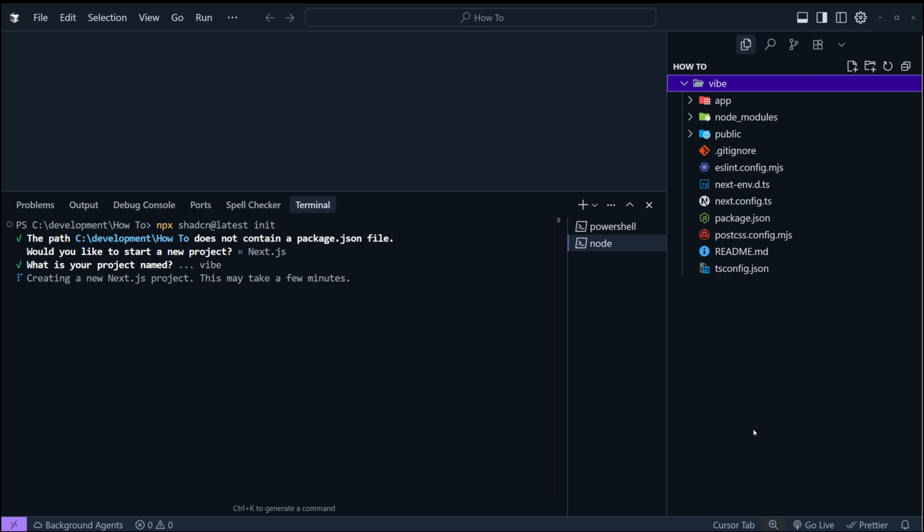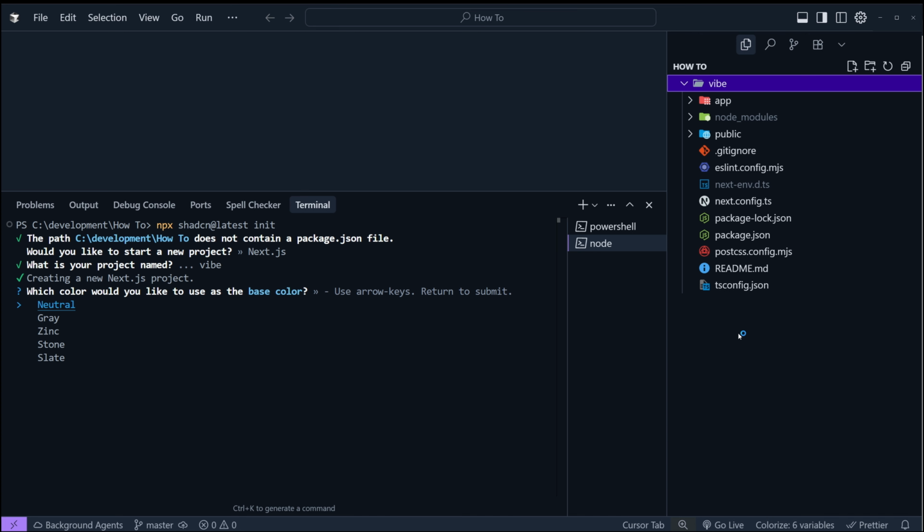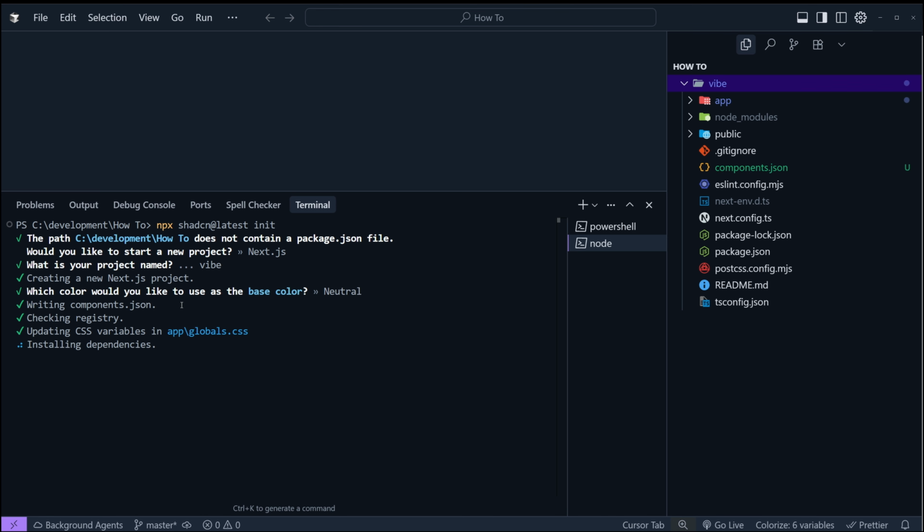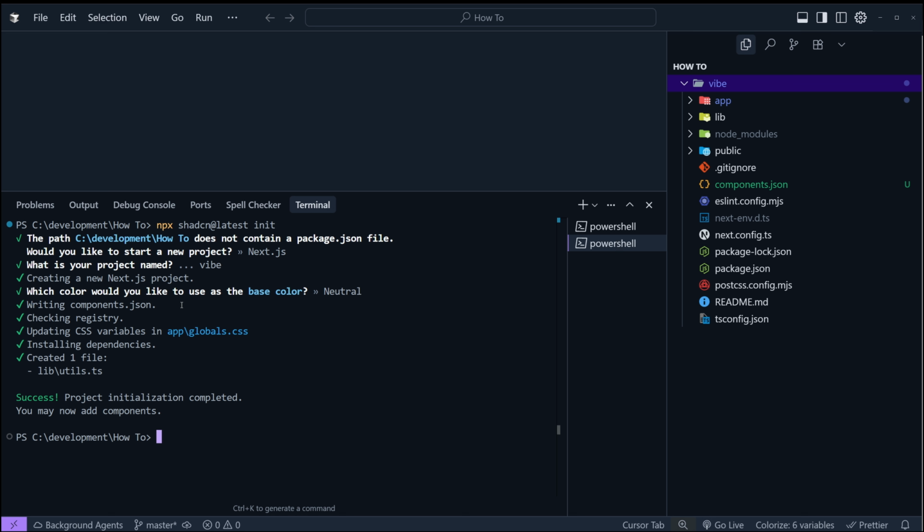And it's already creating folders and files. Don't get intimidated by it. It is actually very easy, and it is very unlikely you have to interact with many of these while vibe coding. Okay, so the next step is ShadCN is asking us which base color we would like to use. That doesn't really matter. You can pick any. Now it's checking registry. It's updating the CSS, which is the global.css file. And yes, so that is done.